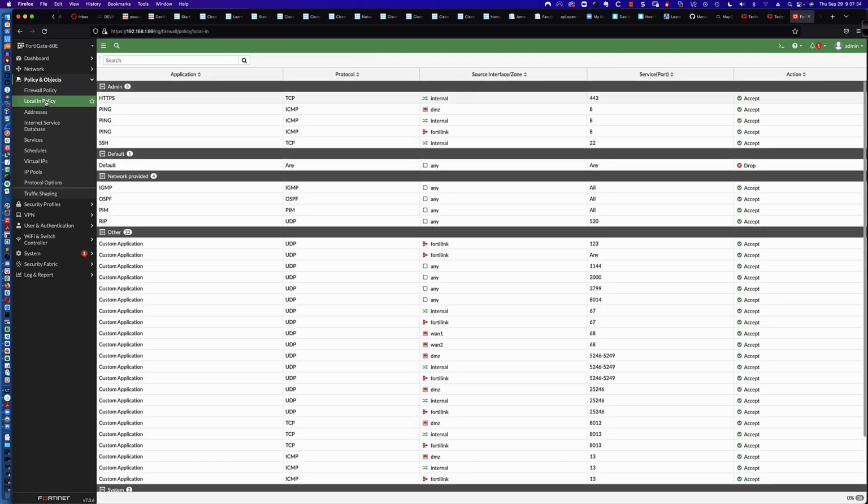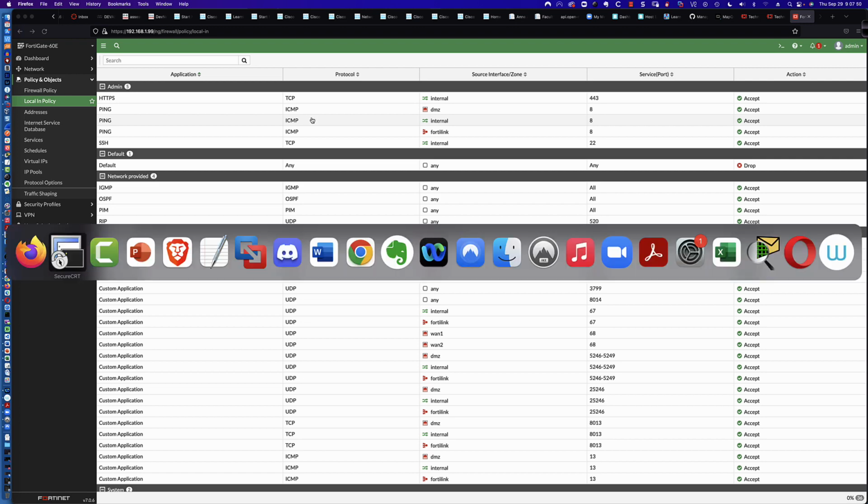So let's go back to local policy in. Again, you cannot manipulate the local in policy. You cannot manipulate that here on this page in the GUI. We would have to go to the interfaces. And again, I'm talking about administrative access. So we can also do it from the CLI.